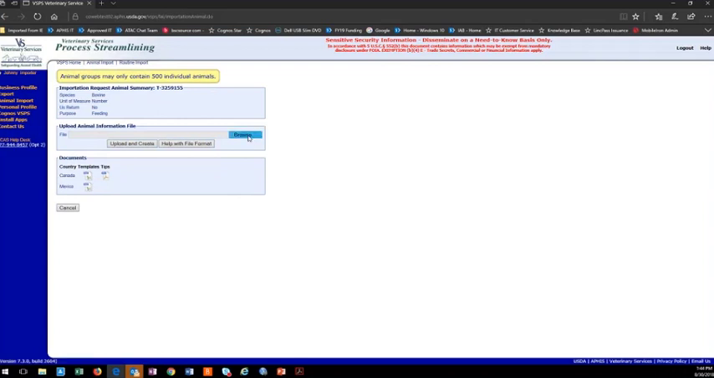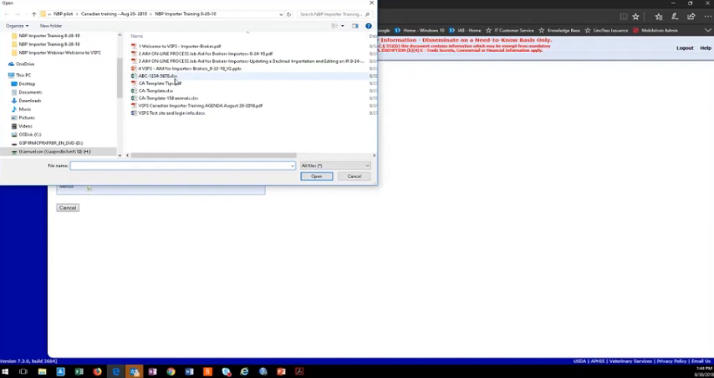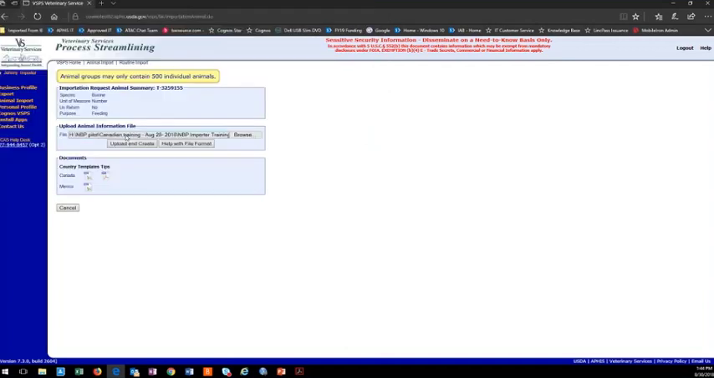So you click on Browse, and this takes you to all your files on your computer. So just go to wherever you saved your spreadsheet template. And you can double click on it to open it, or click on it and then click on Open. And it puts the file there, and then click on Upload and Create.